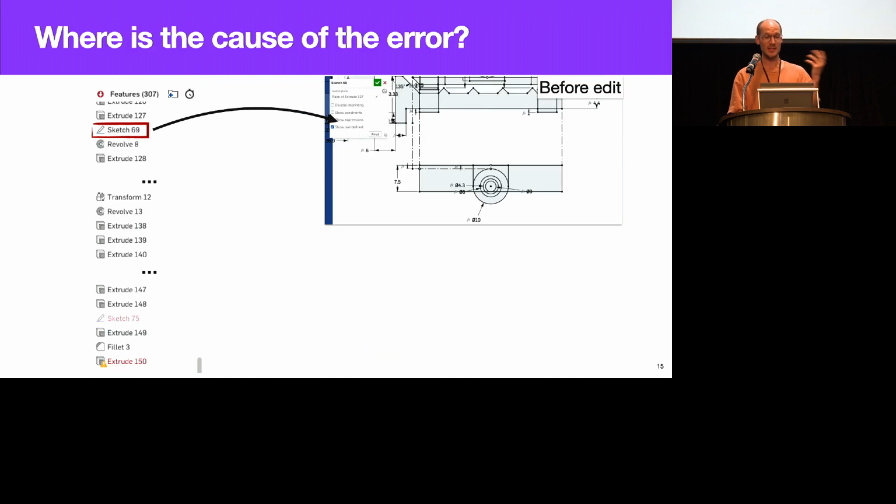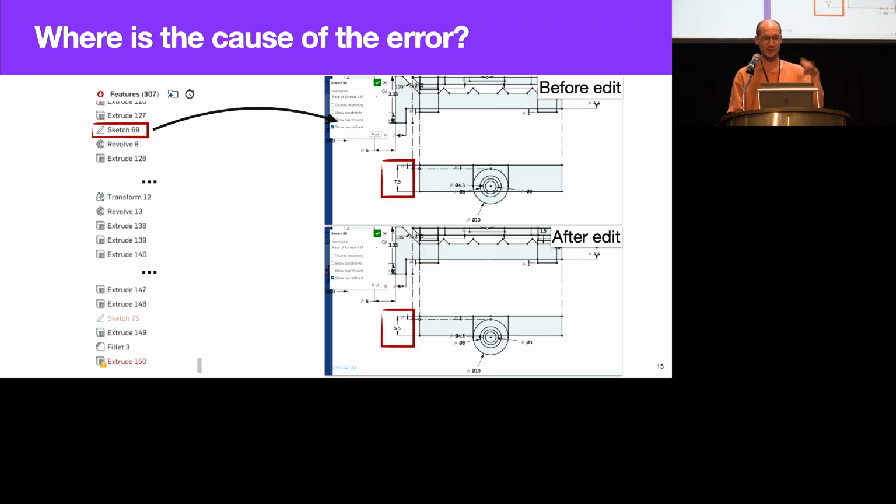And so what happened here is similar to the previous example. This edit in sketch 69 that we have here on the left changes the dimensions of a rectangle, which divides a circle into two parts, causing a topological change.